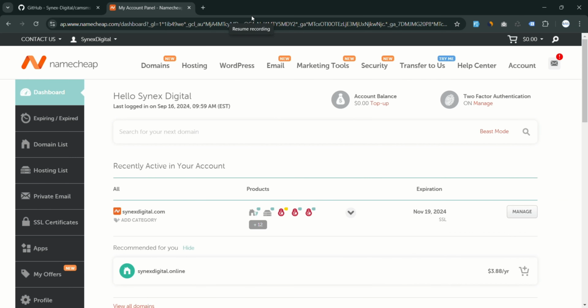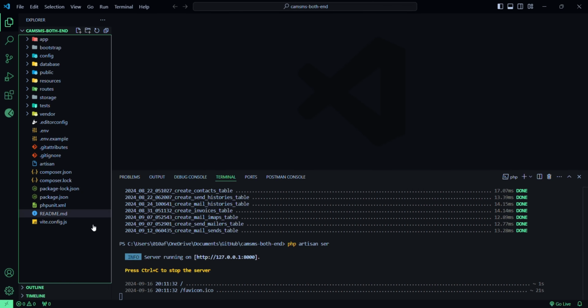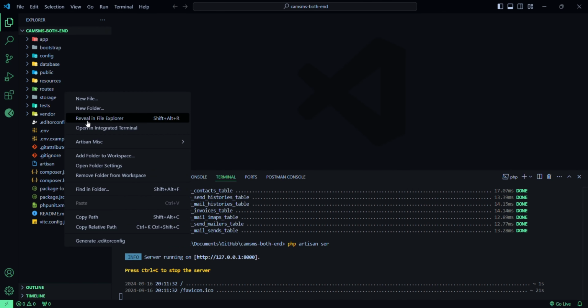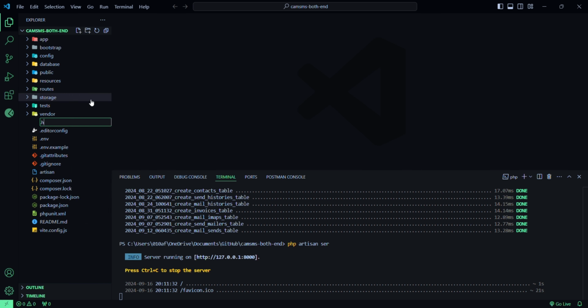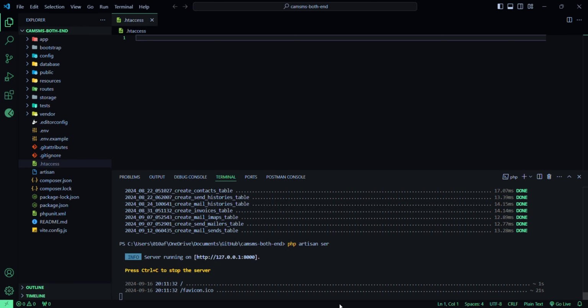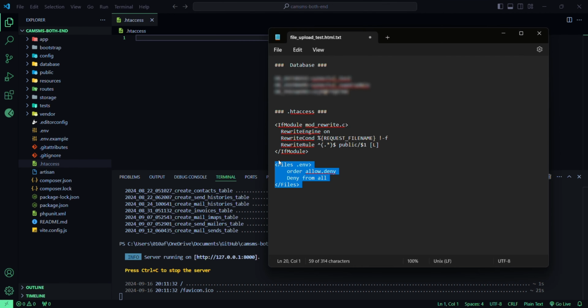Step 1. Go to your Laravel root file. Create a file named .htaccess. You can find the necessary code in the description below. Just copy and paste it into your new file.